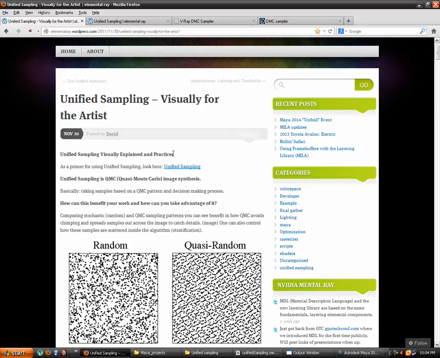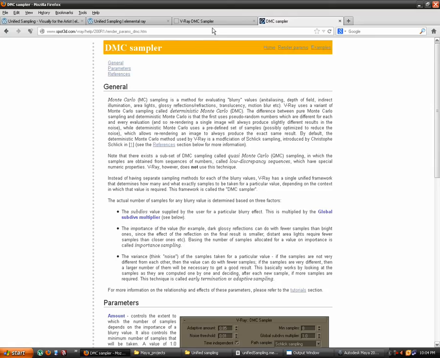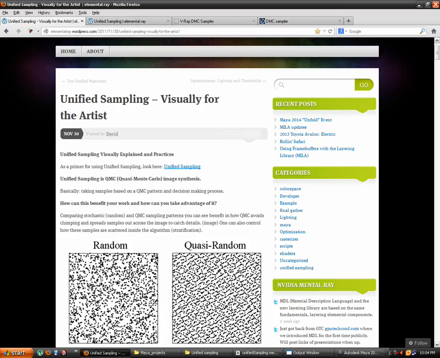As you know where I'm getting at, it's kind of similar to what you are used to with V-Ray, using the DMC sampler. It's kind of like the DMC sampler, but it's a little different, and I'll explain how it is. So I'm going to break this down to you, and I'll show you how to set it up using Maya and Mental Ray for Maya.